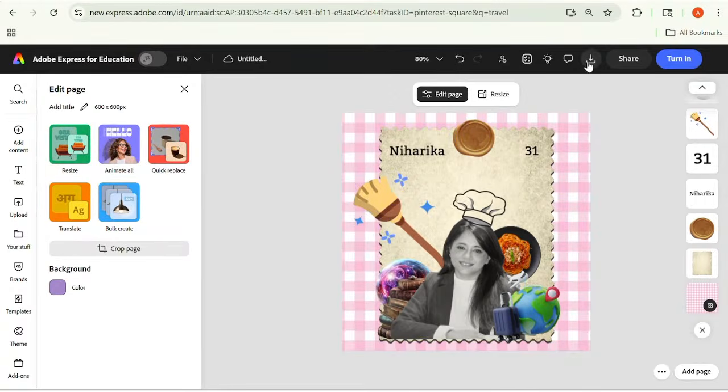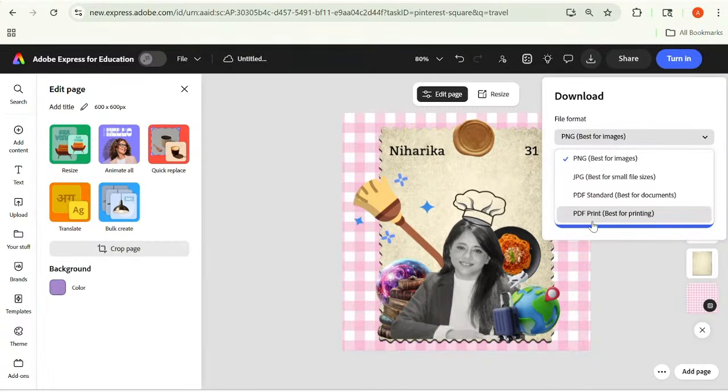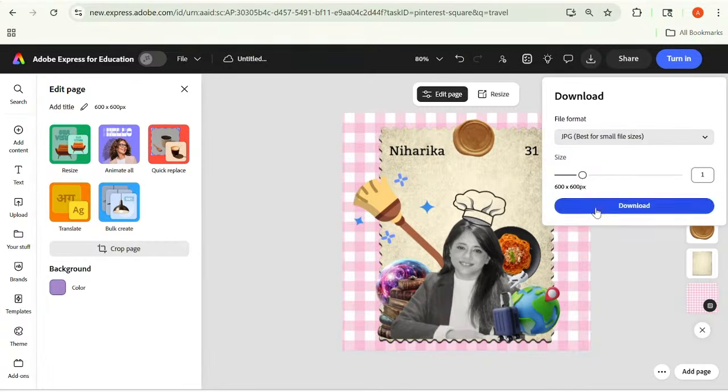Once it is done, download in any of these formats. Let's download in JPG.